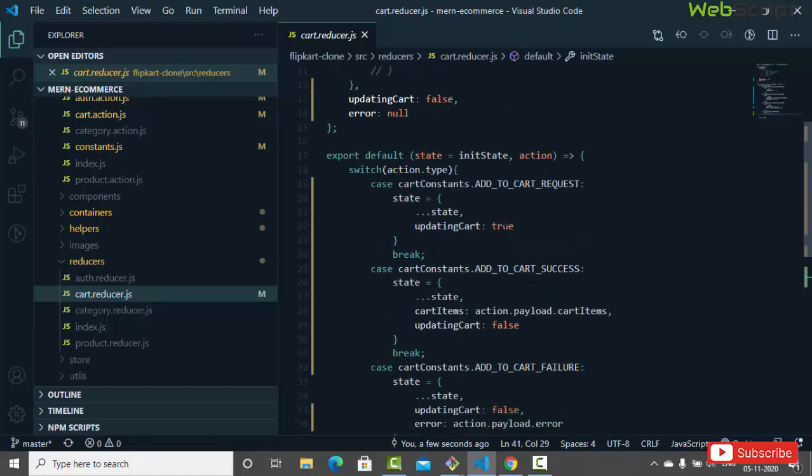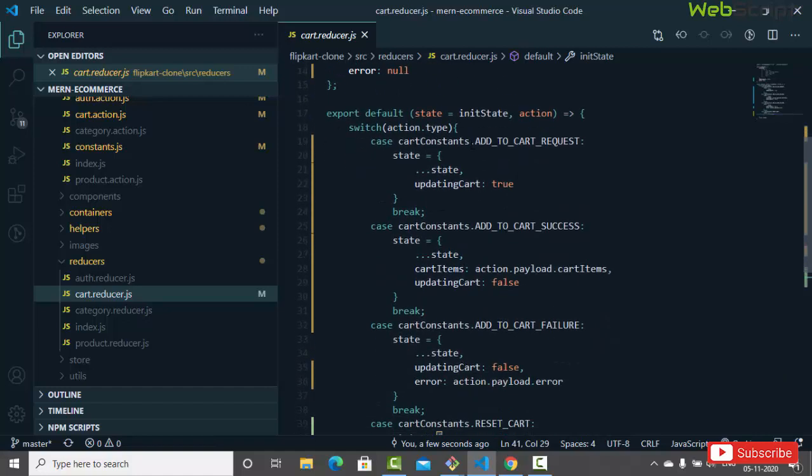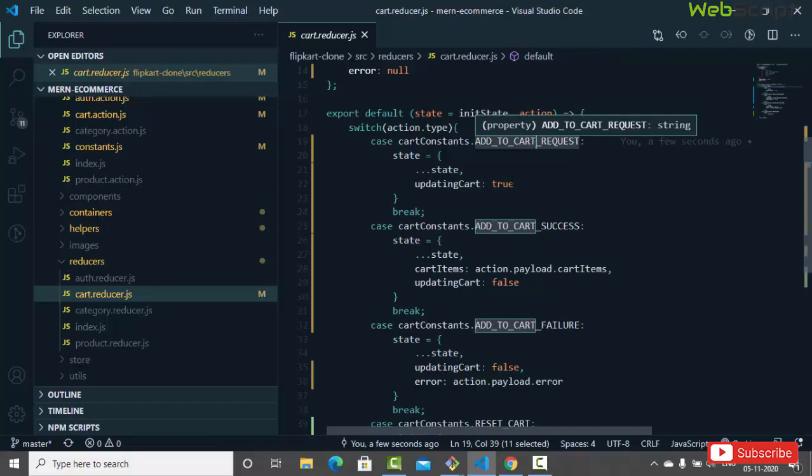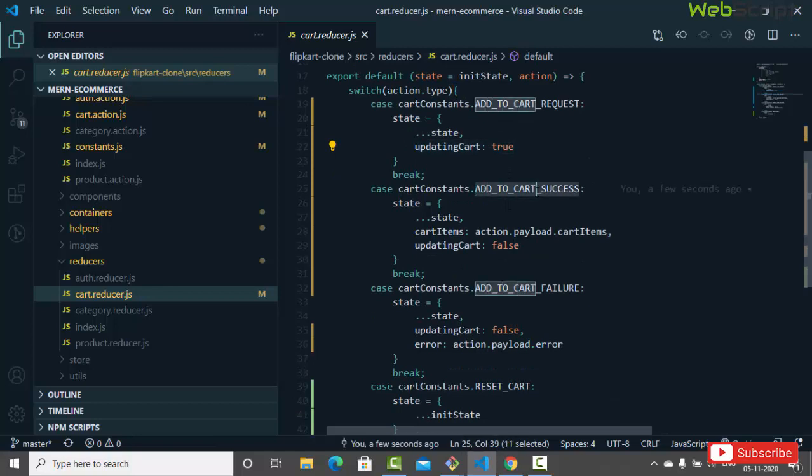Yes, so here you can see instead of just add to cart and populating the data in the reducer, this time we are checking like we check every time, right? So here we have a request, we are making updating cart true, that's a flag. Then once we get the success, we'll make updating cart false, and we'll simply map the data cart items to the cart items.